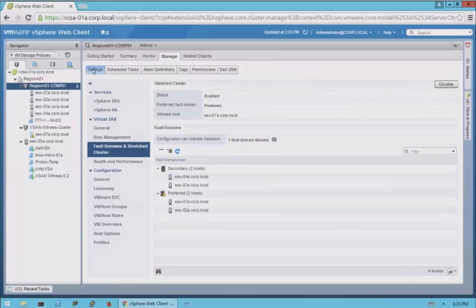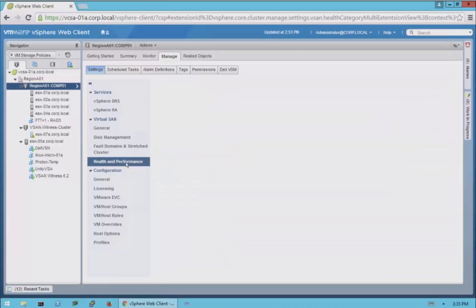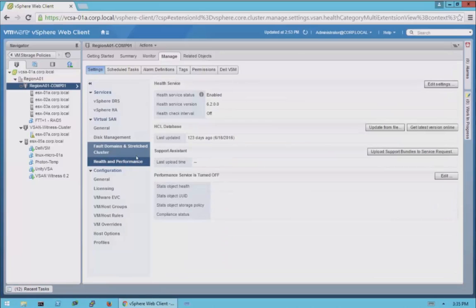So let's go back to the Manage tab, Settings, under Virtual SAN. Let's go to Health and Performance. Now you see that the health service status is enabled, and which version it is. Health check interval is off right now. But then you see we have the hardware compatibility list database. Now you can see it's been a long time since it's been updated. Now you can update per file, or you can get the latest version online by clicking that, and it'll automatically update the database. Now again, we're not connected to the internet in this environment, so it won't show the update, unfortunately. You also see under Health and Performance, we have the performance service is turned off currently.